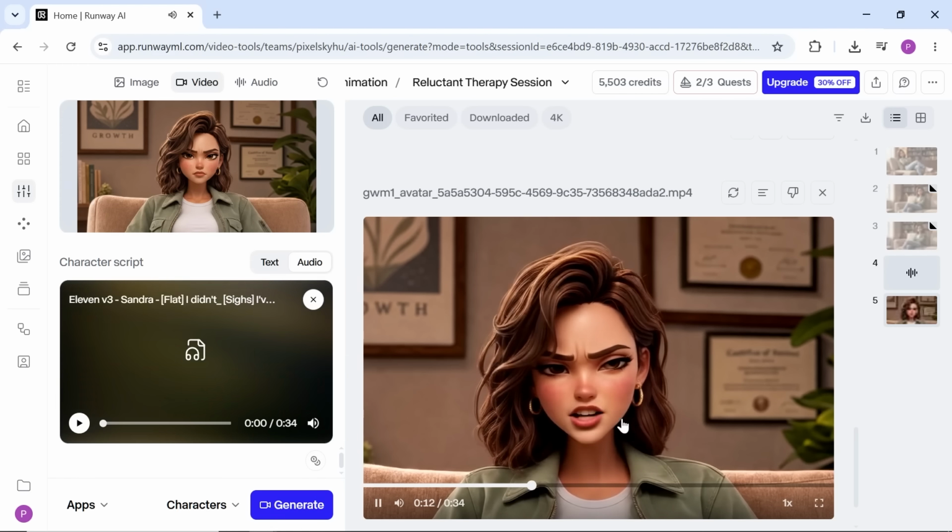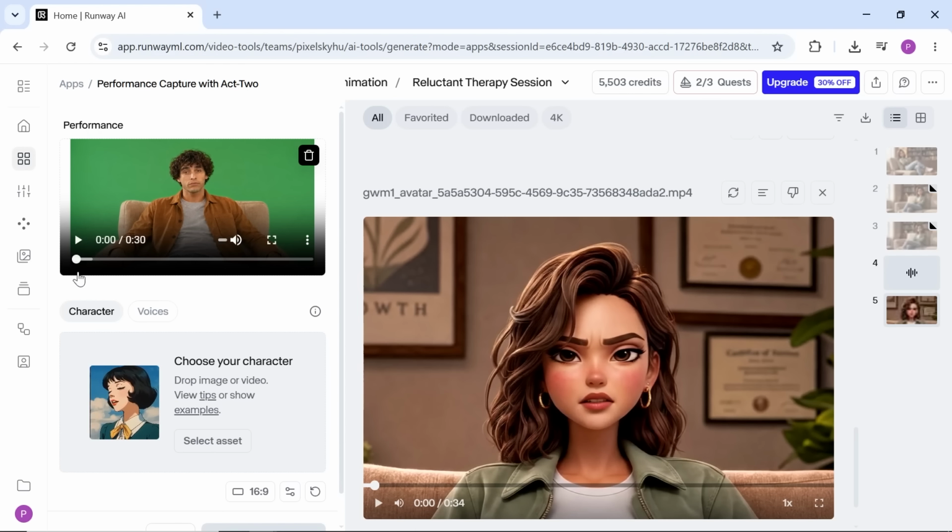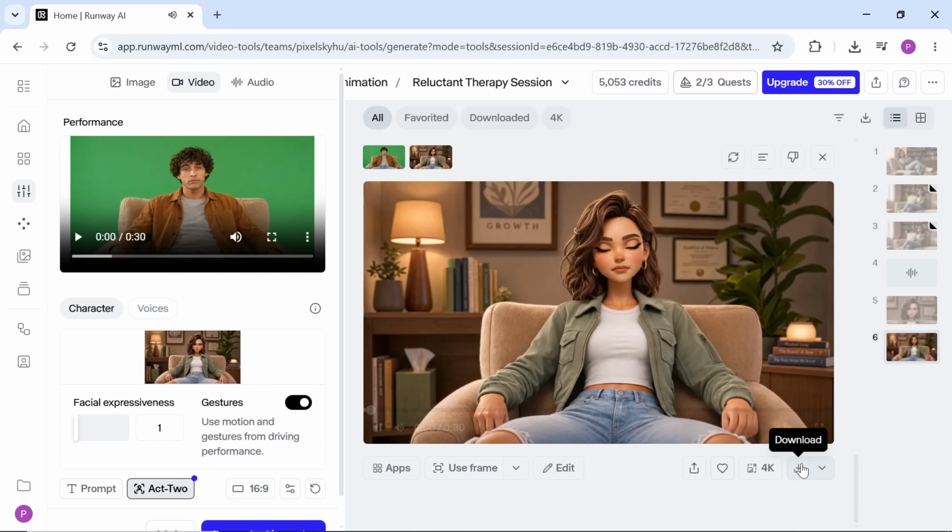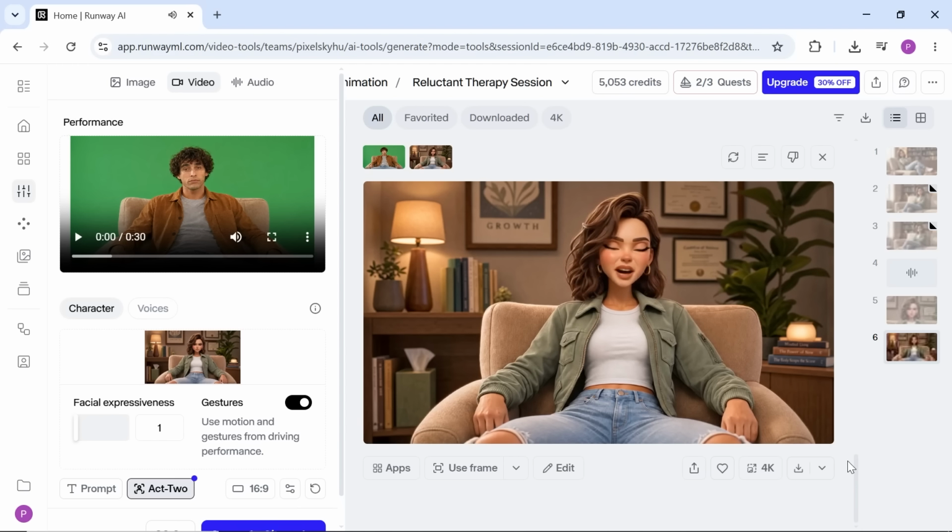You can then do the same thing with the therapist's voice and add it to the animation. Another option is Act 2, which can take a reference video of you and transfer your motion, lip sync, and facial performance onto another character. You can even change the voice for you and deliver the final video.